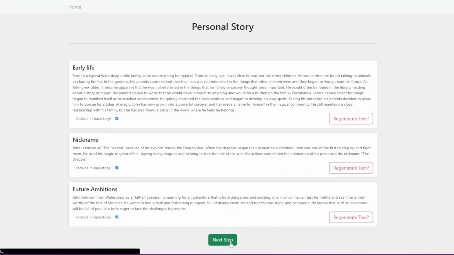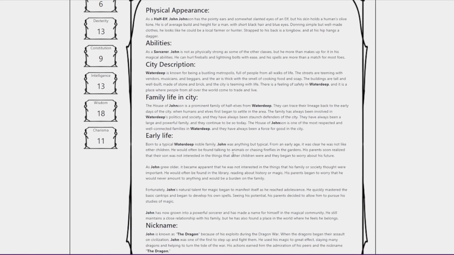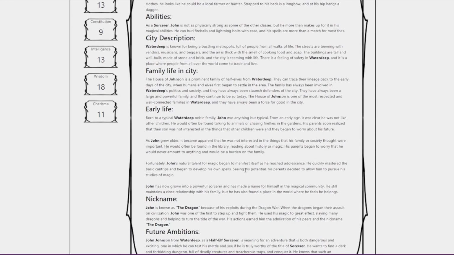Now I'll move on to my final step, and this is what I would want as a new D&D player. I have a reference to everything that I input. I've got my name with my nickname, my class and race up at the top, all the stats that I had put in, so I would transfer that to my character sheet, and then my description for all the sections that I decided to include.